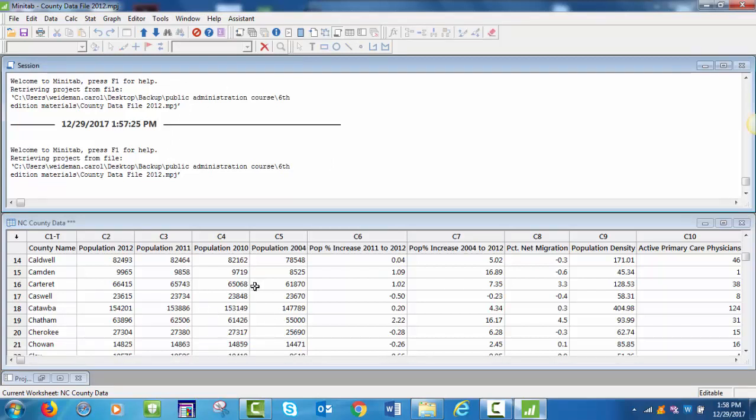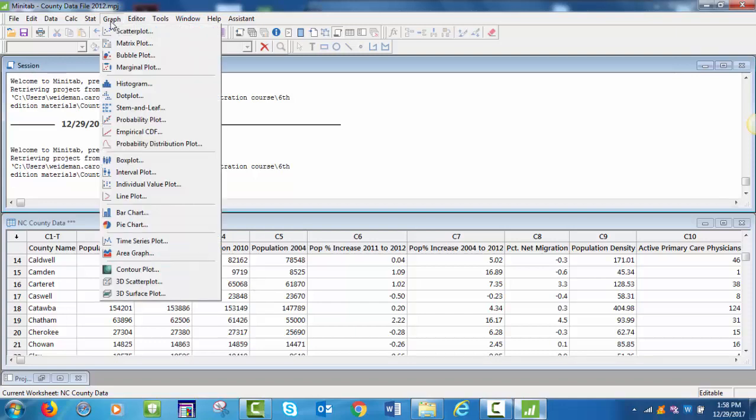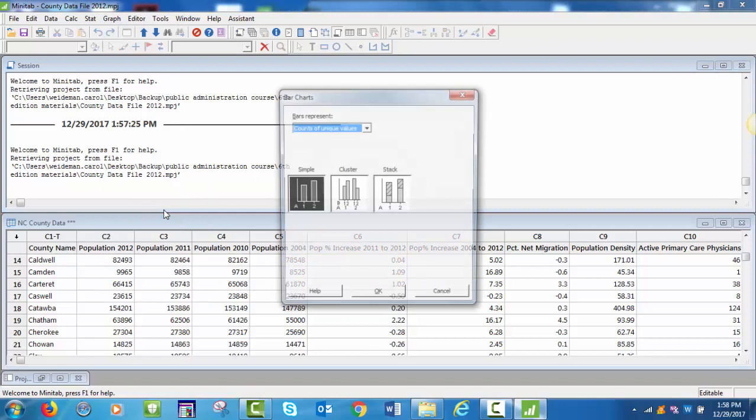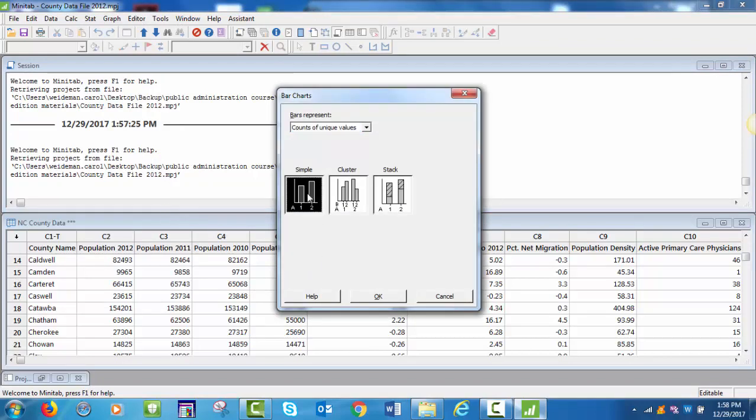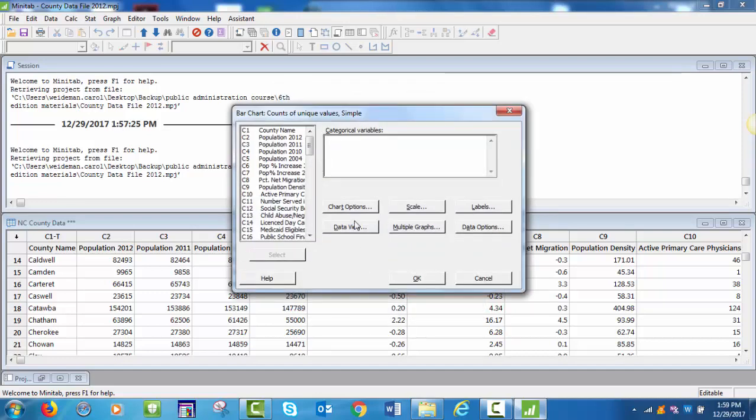Let's create a bar graph using the data in C37. We'll select Graph, Bar Chart, and we're going to do a simple. And we've got counts. And then we want to tell it the data that we want to use, and we said we would use column C37. So I'll scroll down here until I see C37, select it. It will put it into the categorical window here. And you can select multiple variables if you'd like.